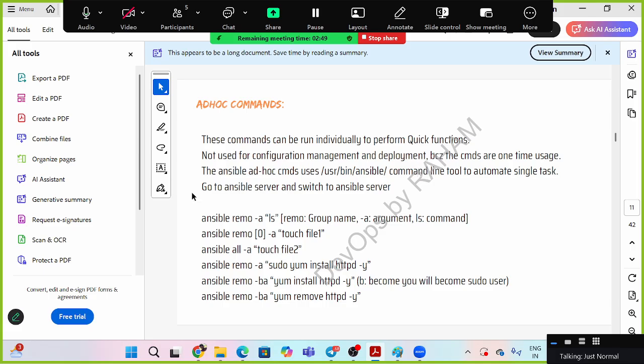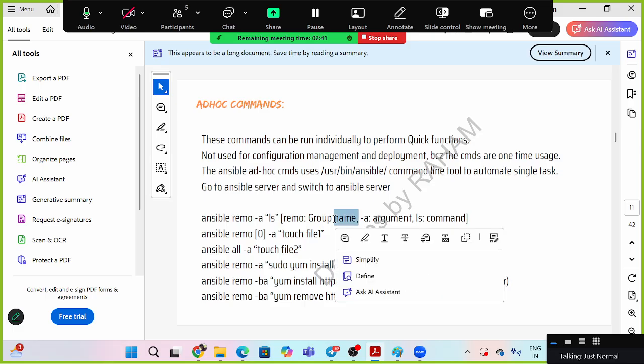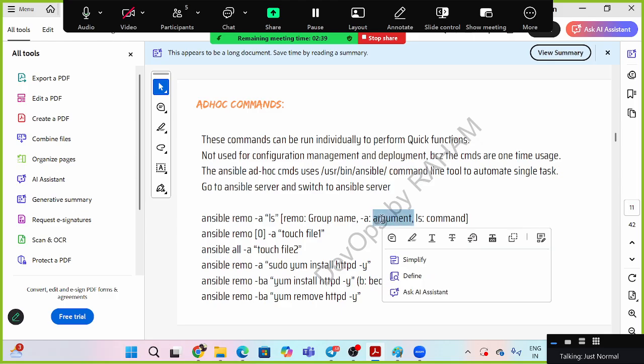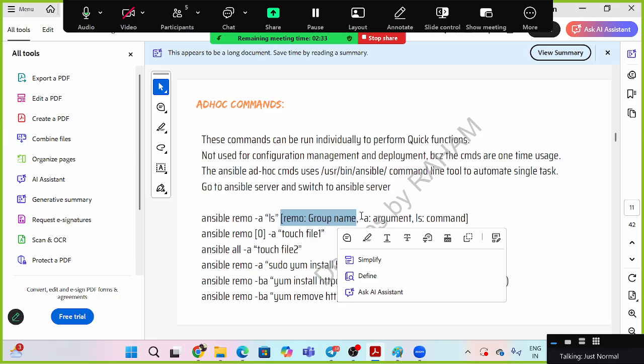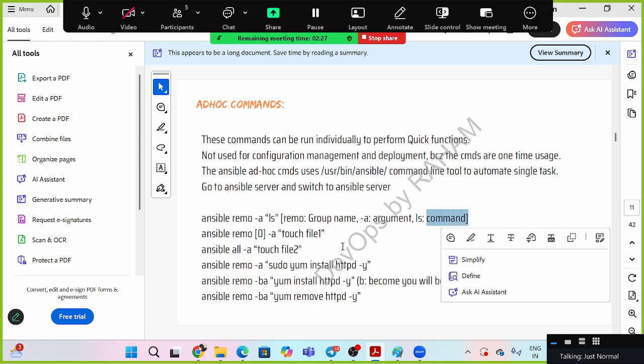See here, ansible remo -a, we are specifying one group and an argument. What is the command here? Remo is the group name, -a is the argument, and the command is touch file1. Touch file1 is used to create a file. See, ansible remo -a ls lists out the files. Remo we are using, right? Remo is the group name.